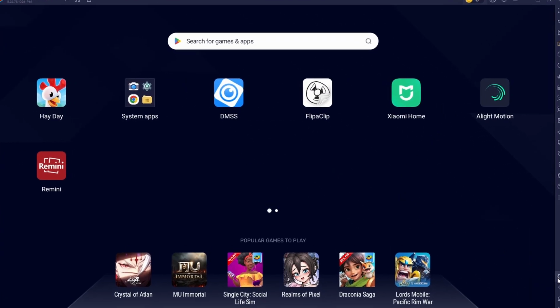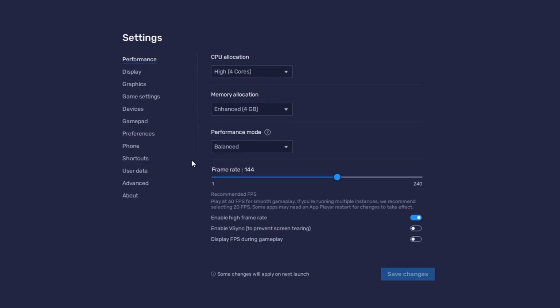Click on this gear icon to access these settings. In the Performance tab, you should set these according to your PC's performance. Allocate a high number of CPU cores if you don't have many other applications running in the background. The same goes for your memory allocation. For users with 4GB or less RAM, set this option to Basic.